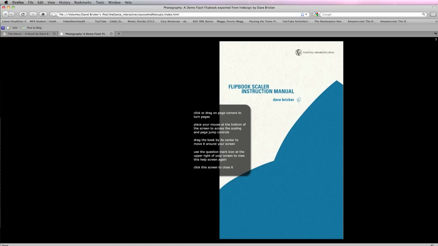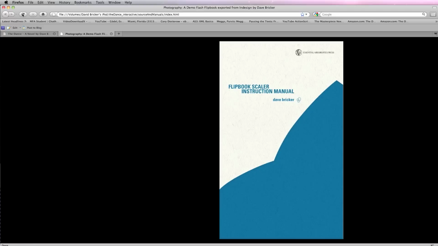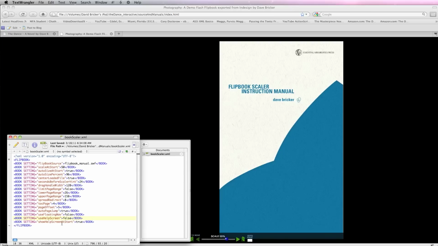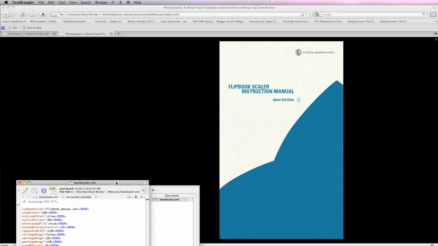If you don't want to have the help screen, you can set this to false and save that, and when we refresh this book, there's no help screen and there's no icon. Another option is to set it to true, but there's this final setting, show help screen at start, false, save that, and what happens is the question mark icon is here, but the help screen is not visible unless you click on it. So it just gives you an option of how you want to display the book in the beginning.